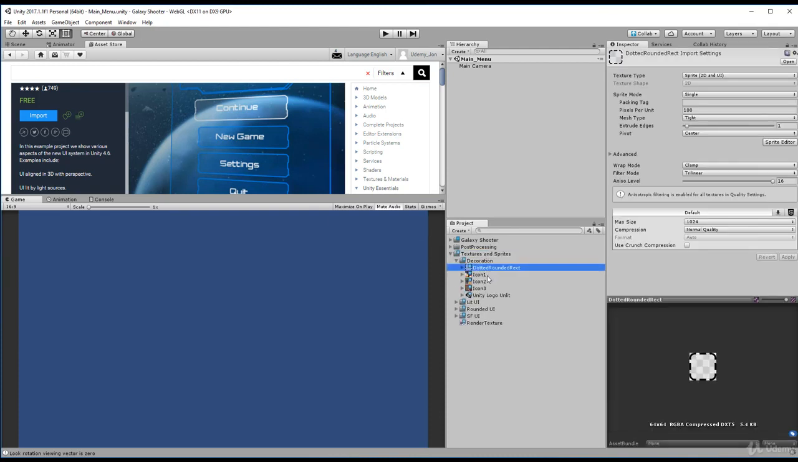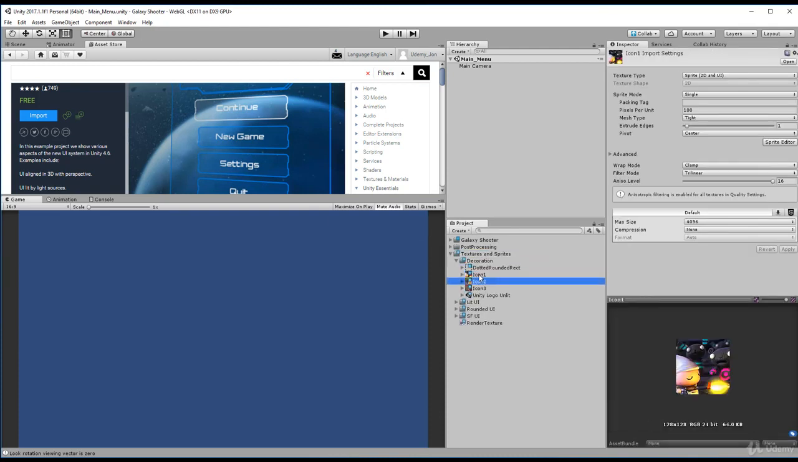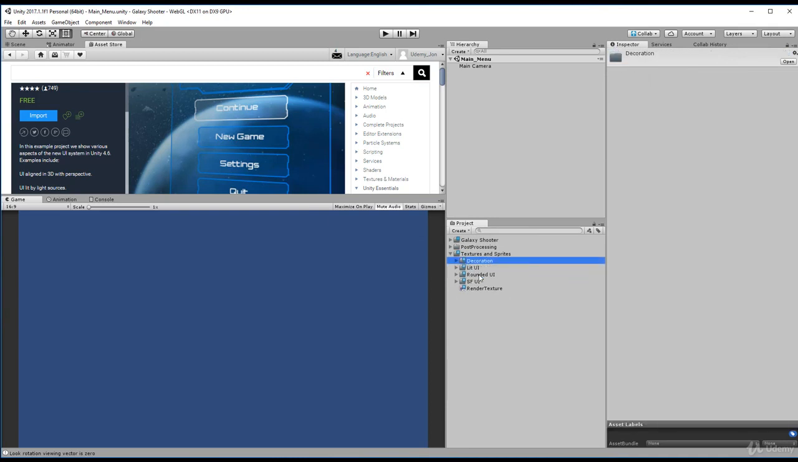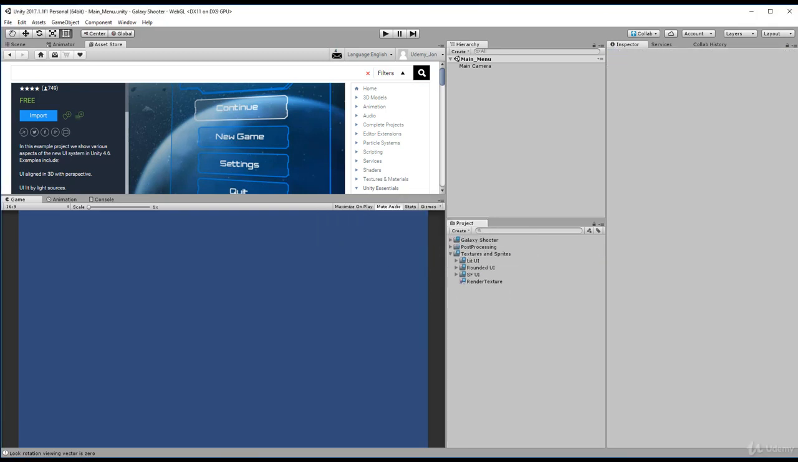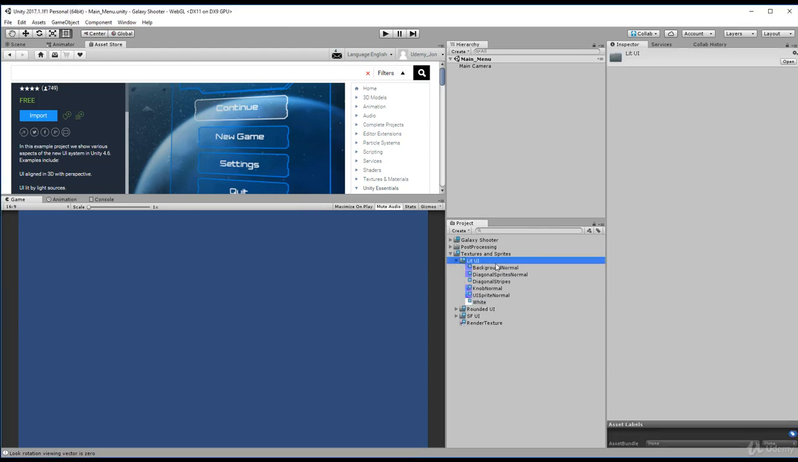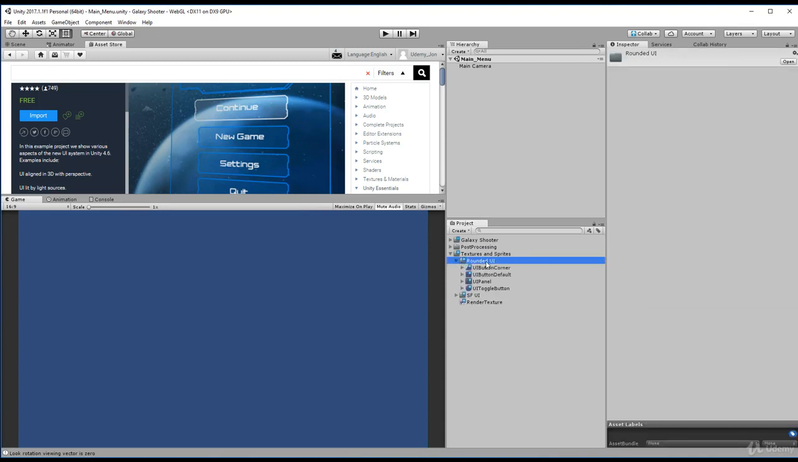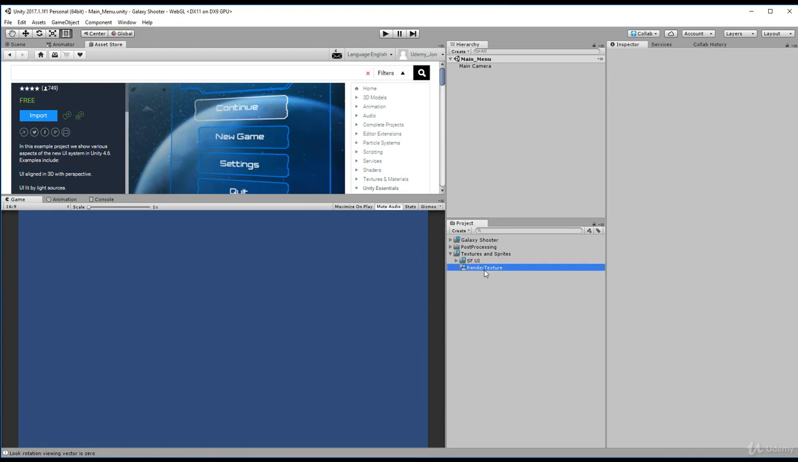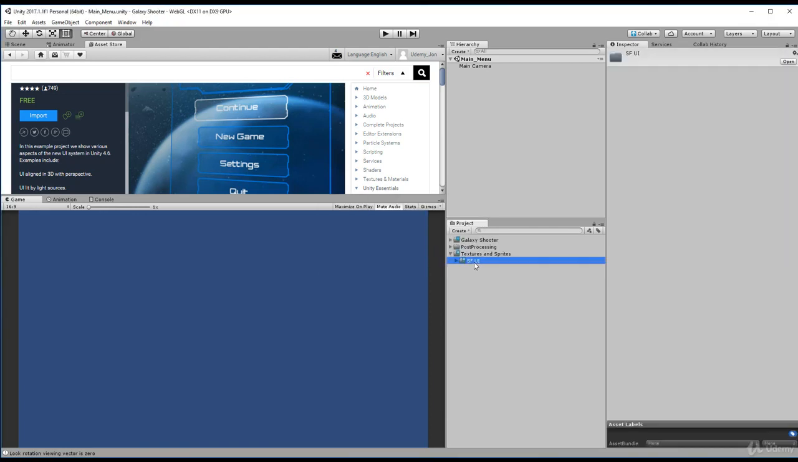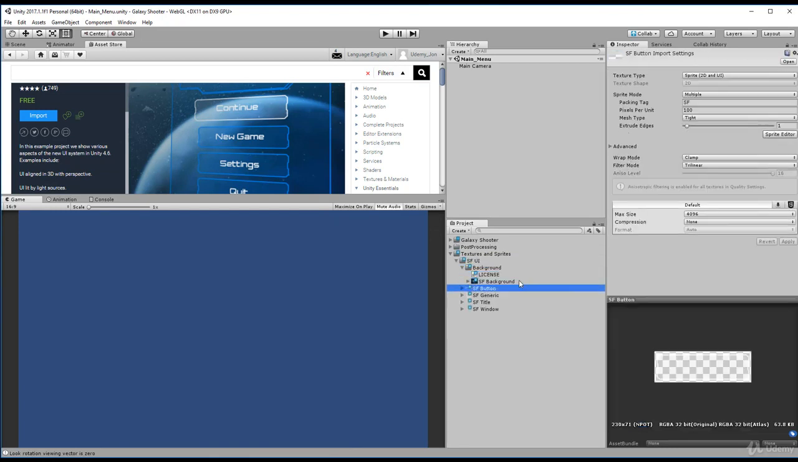Let's take a look in here. Is there anything that we actually want from here? Alright, you can delete the decoration. Lit UI, we don't need any of this. Go ahead and remove that. Rounded UI, we don't need any of this. Delete that. Render texture, we do not need. Delete it. And now we have the SF, I imagine it stands for Sci-Fi UI. If we hop in here, you'll see we have our background, and we have some buttons, generic, title, and SF window.